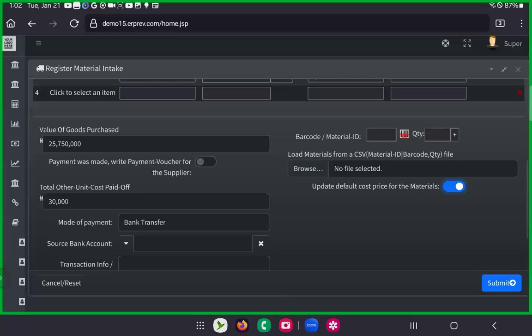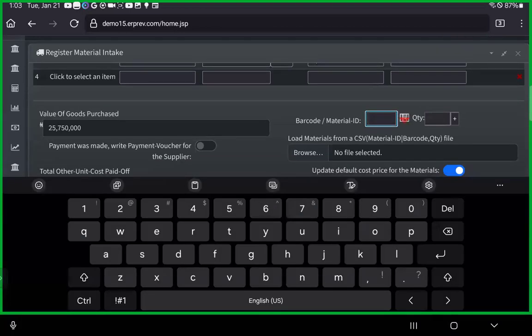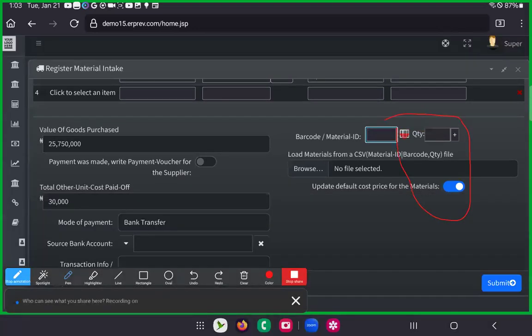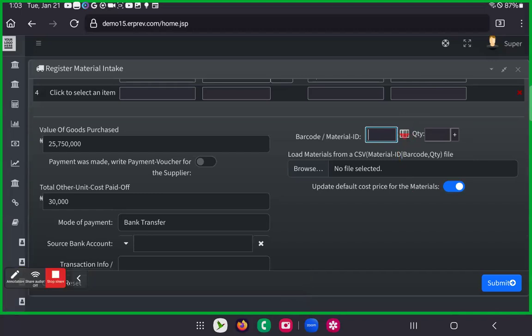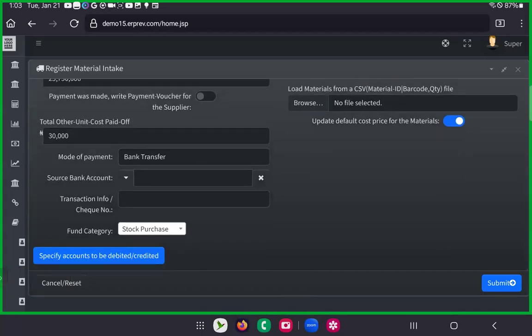And if in your organization you use barcodes, and when you were registering your raw materials you inputted their barcode, you can click here and scan the barcode on the item. If you're using a laptop or a smartphone, just click on this icon here, and it will activate your device camera so that you can use that camera as a barcode scanner. But I'll just go ahead and submit.